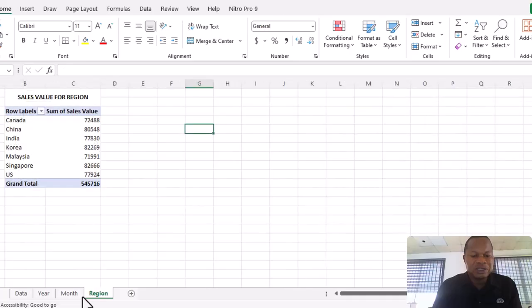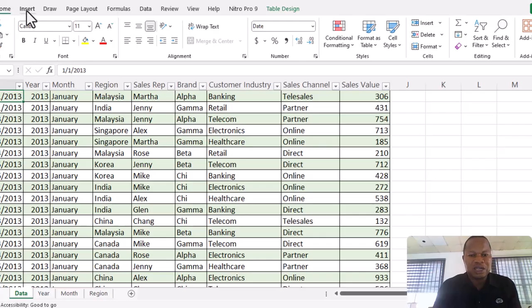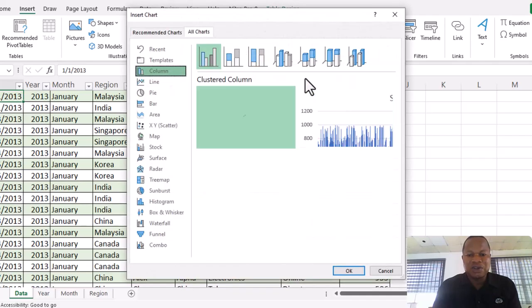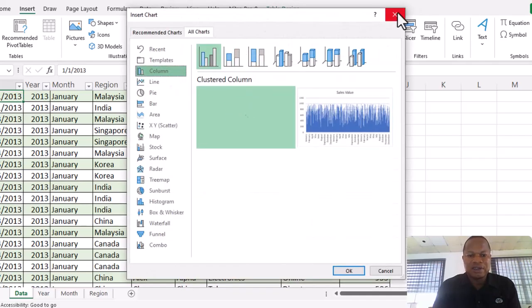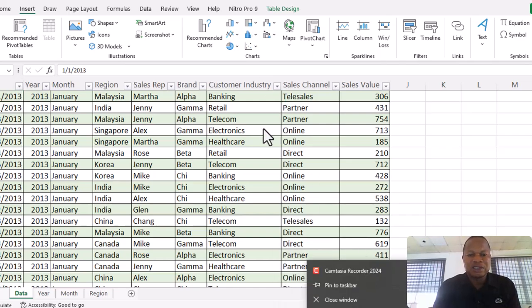Then having done this, how do you now insert your chart? We shall continue with that in our next lesson: how you can insert charts to your data, how you can put charts in your data. That will be for our next lesson. See you in our next lesson as we continue.